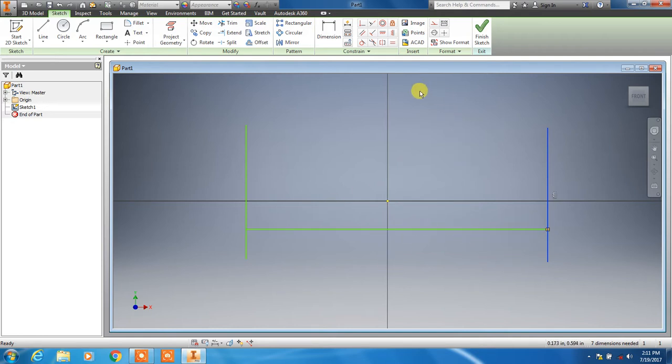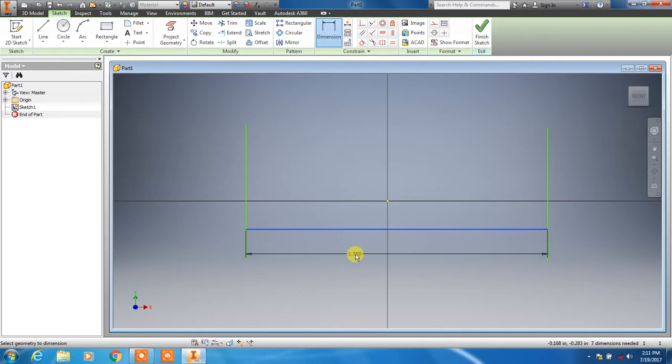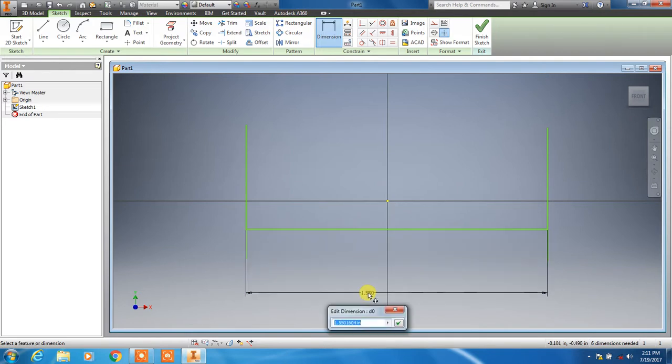So let's drop some dimensions on it. This is going to be the frame length of my table. So the first thing I'm going to do is assign this length right here a value. Well, the table we're going to be building today is a 4x8 table, so it's 96 inches long.